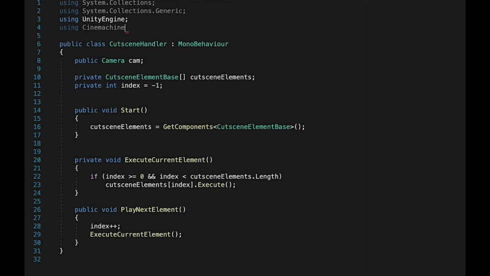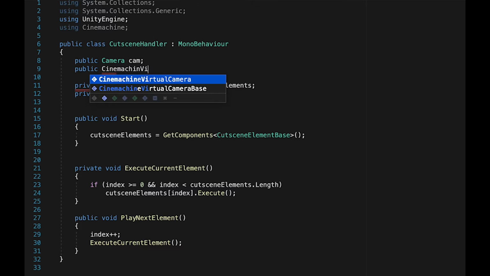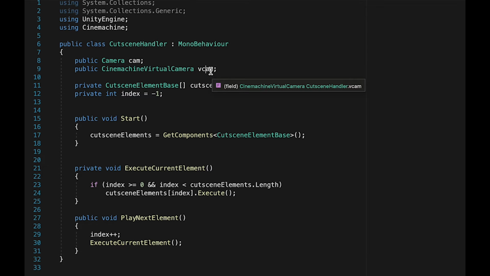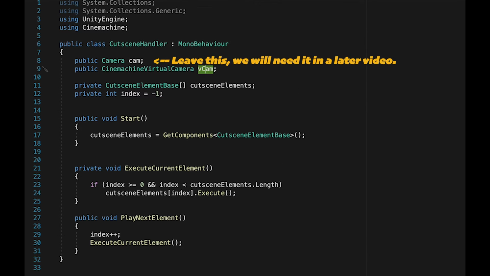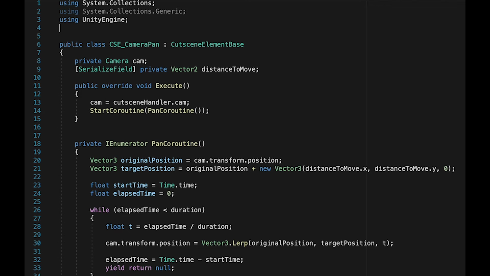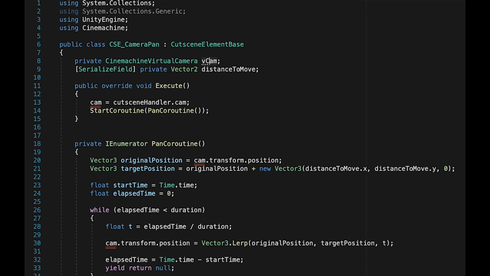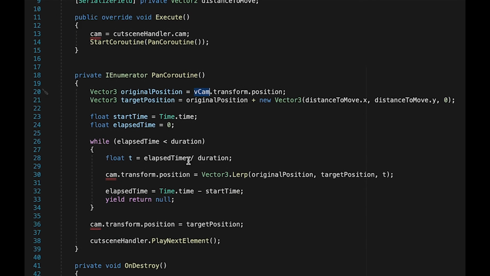To do this, we're just going to add a namespace, so you can put using Cinemachine. We'll make a reference to a public Cinemachine virtual camera, which we'll call VCam. And I'm just going to leave the public camera reference up there, as we will actually need it later on. Now at that point, we're just going to change our cam reference in the camera pan, so we'll add using Cinemachine. We can now change this to Cinemachine virtual camera instead of a regular camera, and we'll make sure to call it VCam. And then we just need to make sure all of our camera references are turned to VCams.